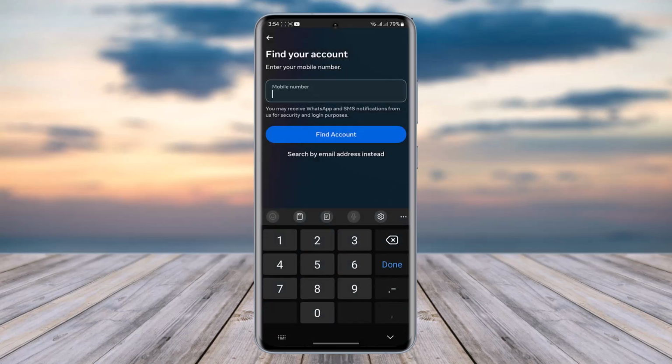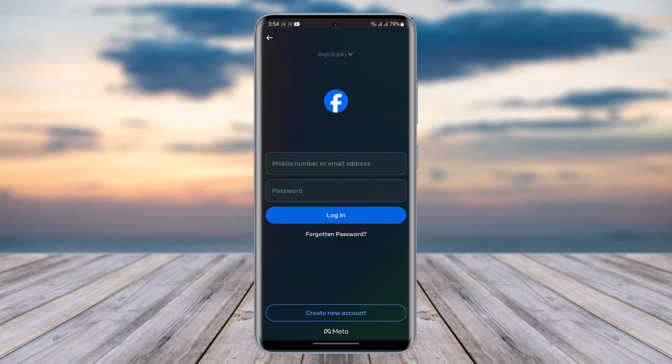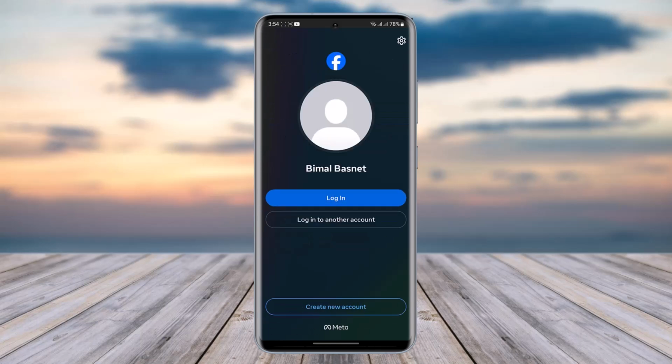Otherwise, you can simply enter your number as well, tap on find account, and they will let you know if there is something wrong with your account. Or you can simply tap on search by email address, enter your email address, and you can find your account like that as well here in Facebook. So that would be it. So that is the way you can do it.